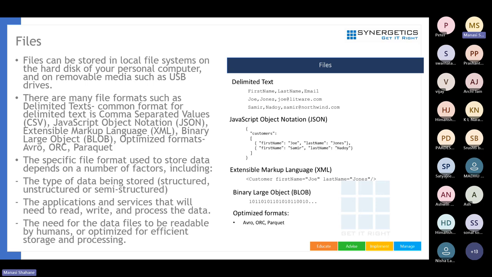So what is a file? So files we have been seeing. So delimited text is structured data. JSON is the semi-structured. So all of this is basically stored in the file format. So this is what a file is.